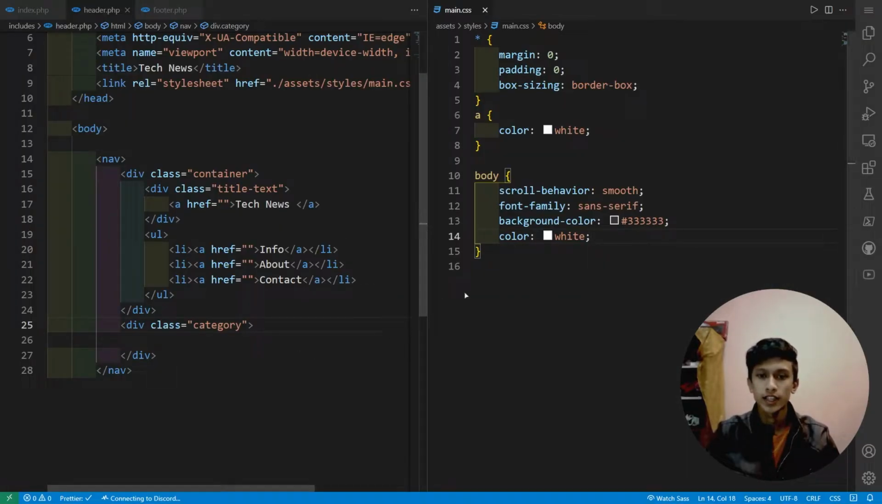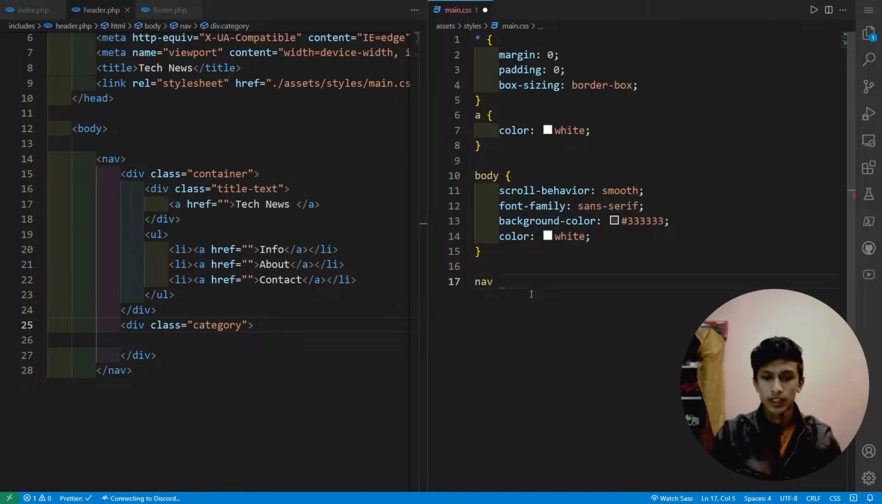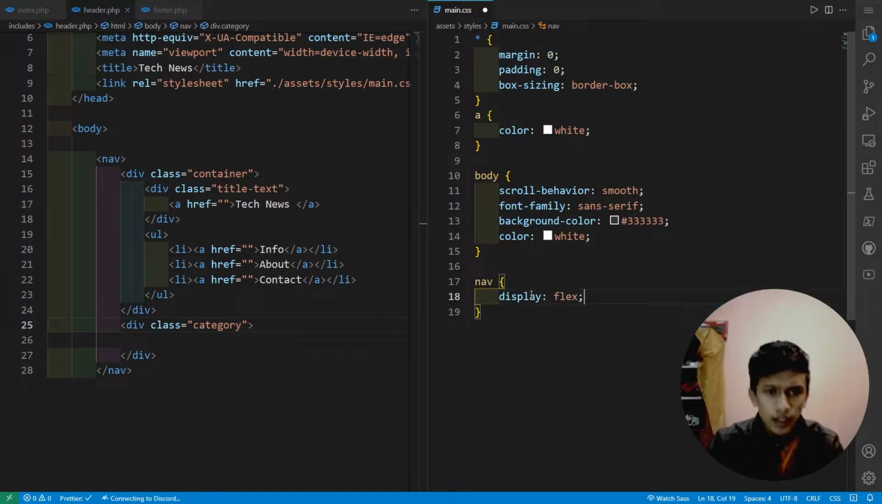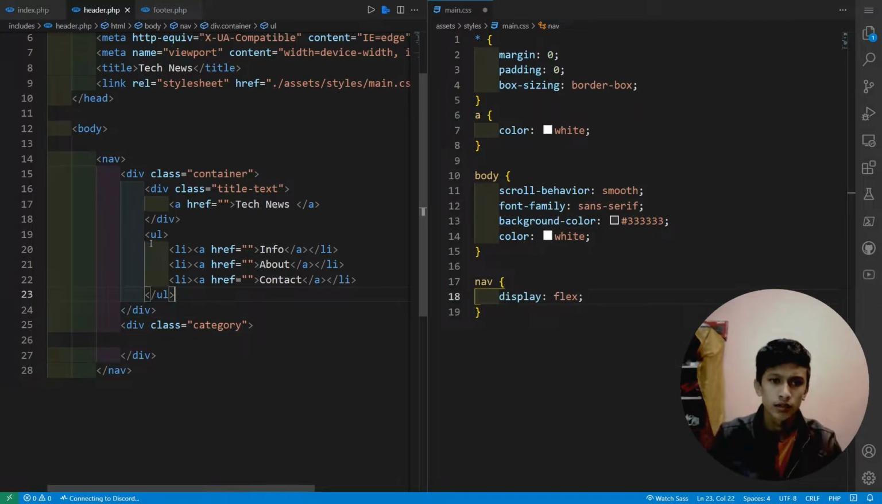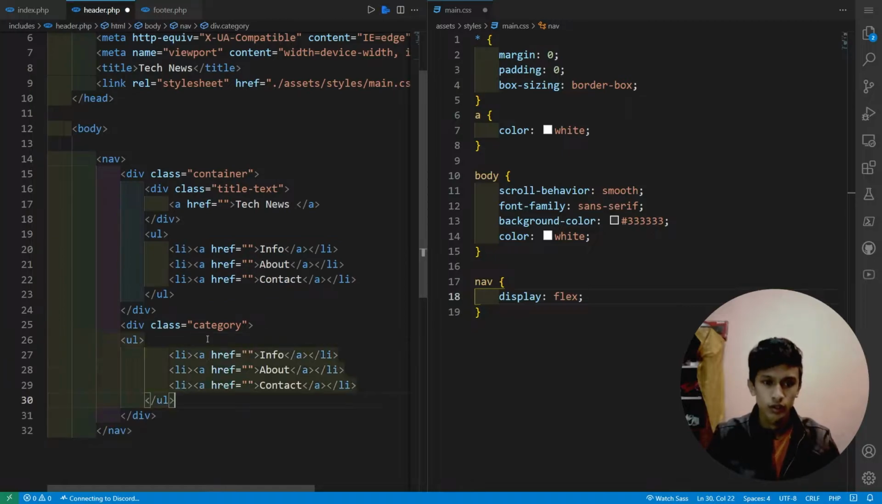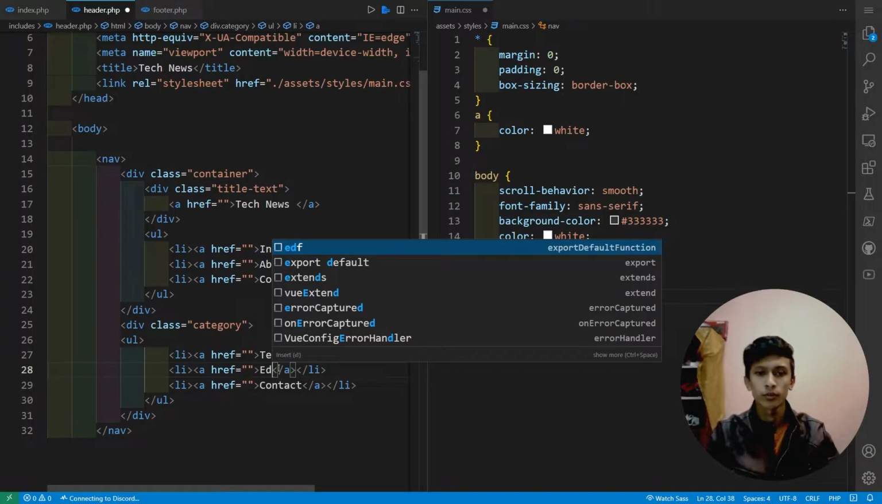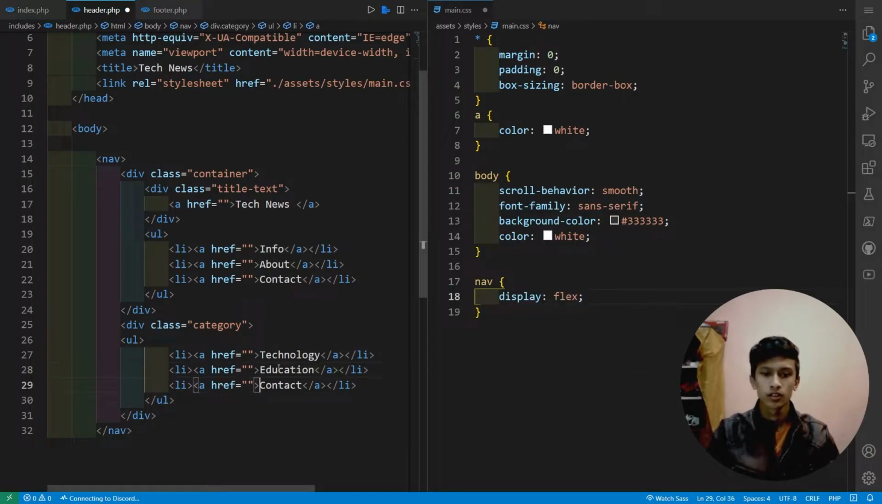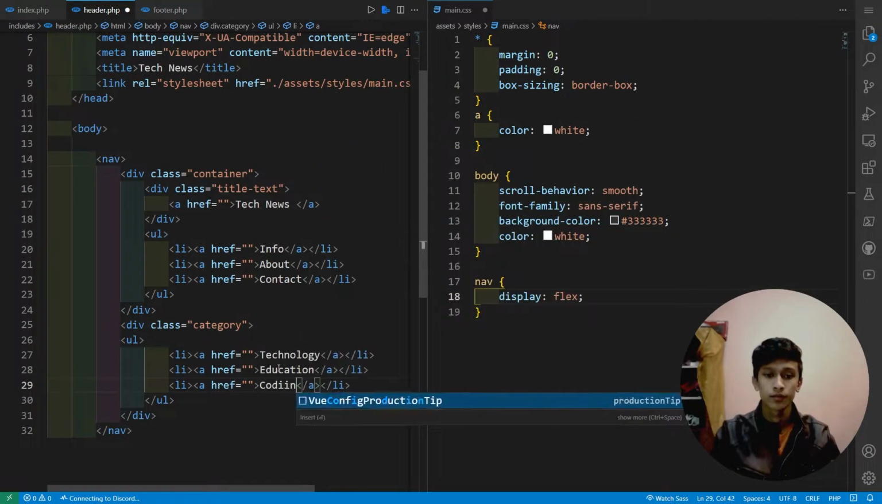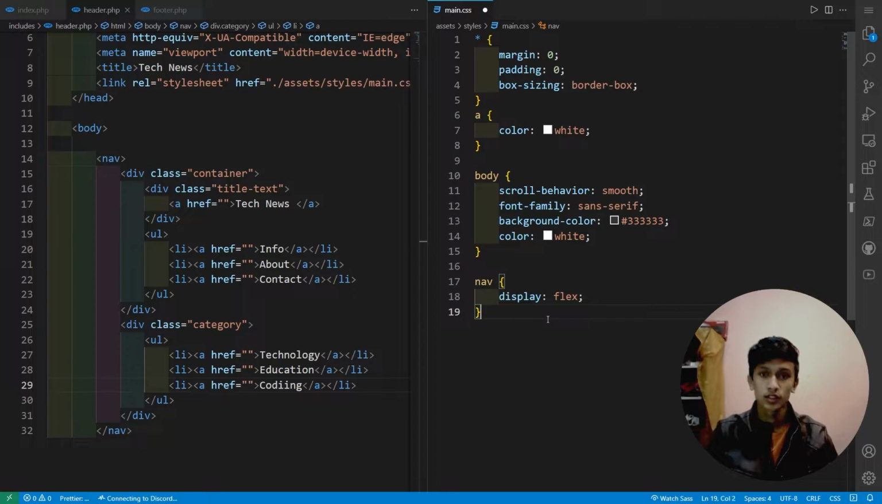Okay, let's style the navbar. Go to nav. Inside navbar, what you need to do is display flex. Yeah, we have container and category. Let's copy this URL from here. Let's go into here, paste it over here. Let's make this static category. Later on we'll be making categories from the database. After education, what you need to specify other categories. Let's say coding. Let's check, reload. It will take that.